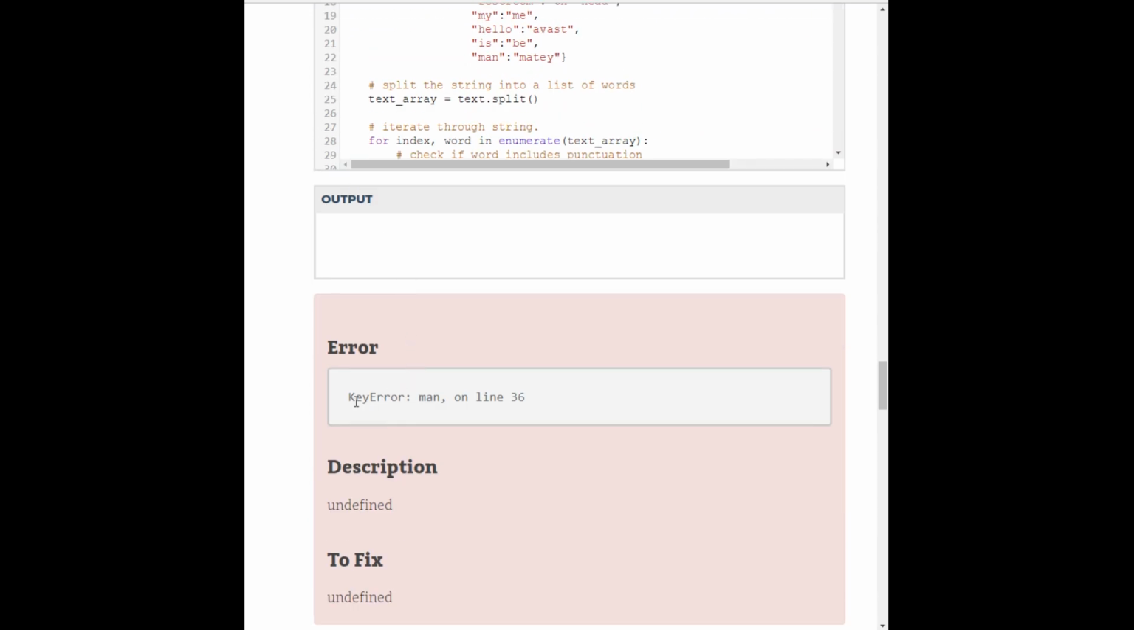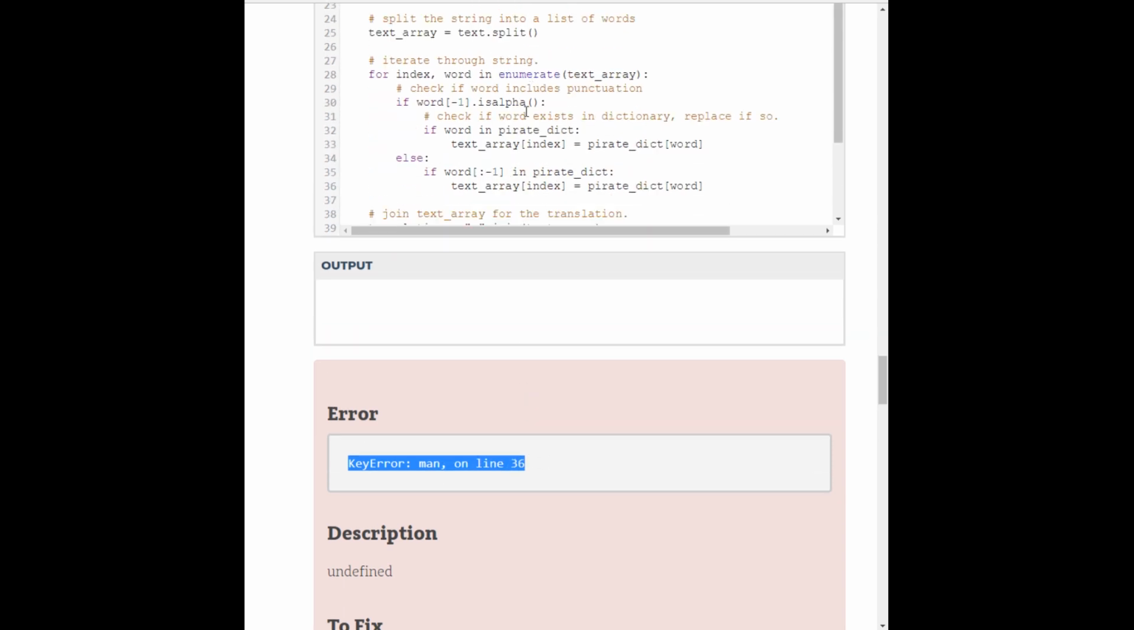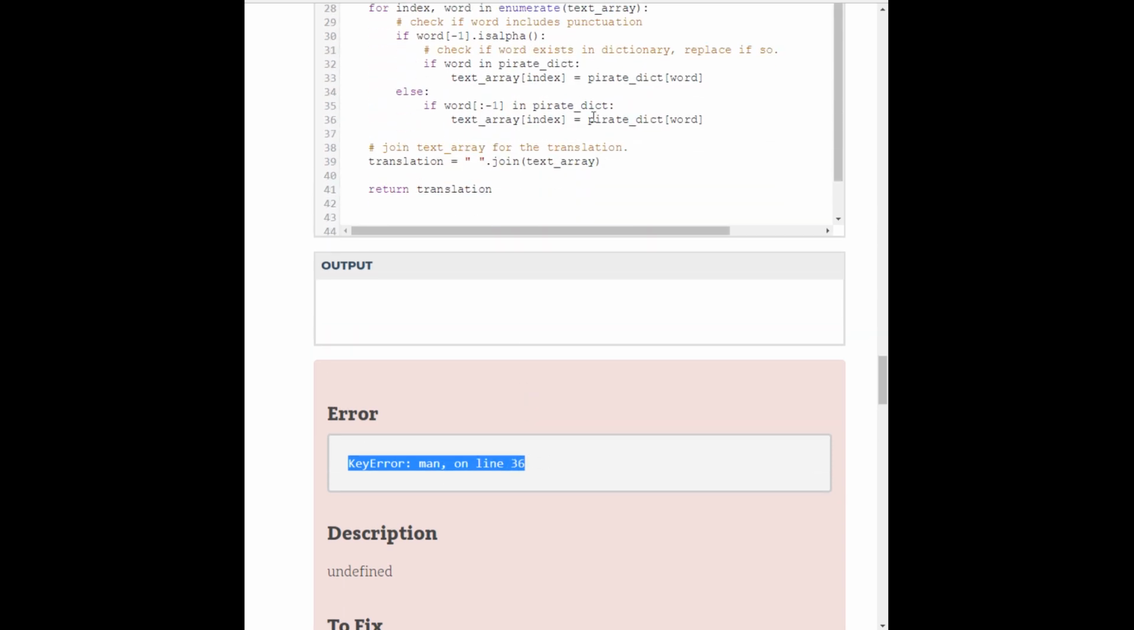All right, we're getting an error. Key error "man," comma, on line 36. So if we go to line 36, we'll see that because I tried to replace it with the pirate dictionary version of the word here, it's going to pirate dict and calling "man," comma, which doesn't exist. So it's returning a key error, because if you try to get a key value from a dictionary that doesn't exist, it will return a key error every single time.